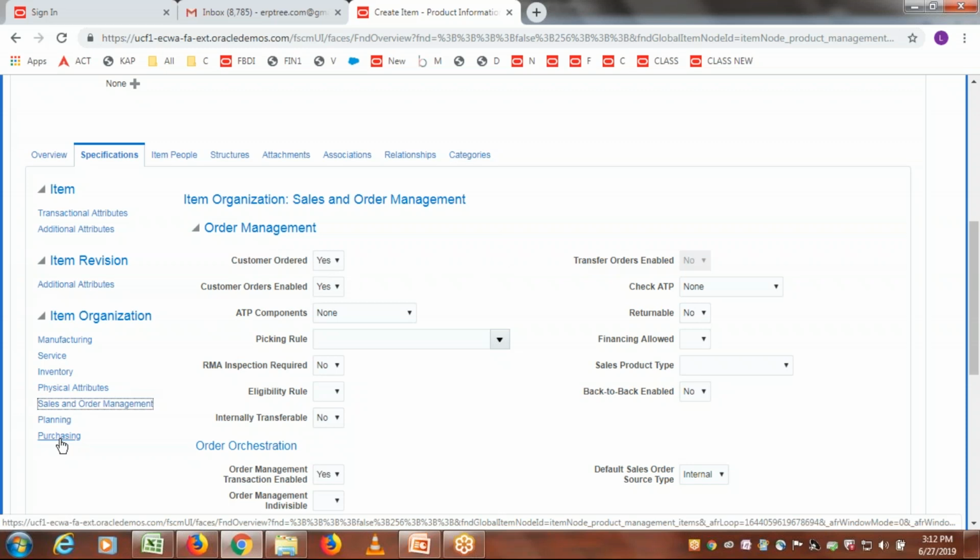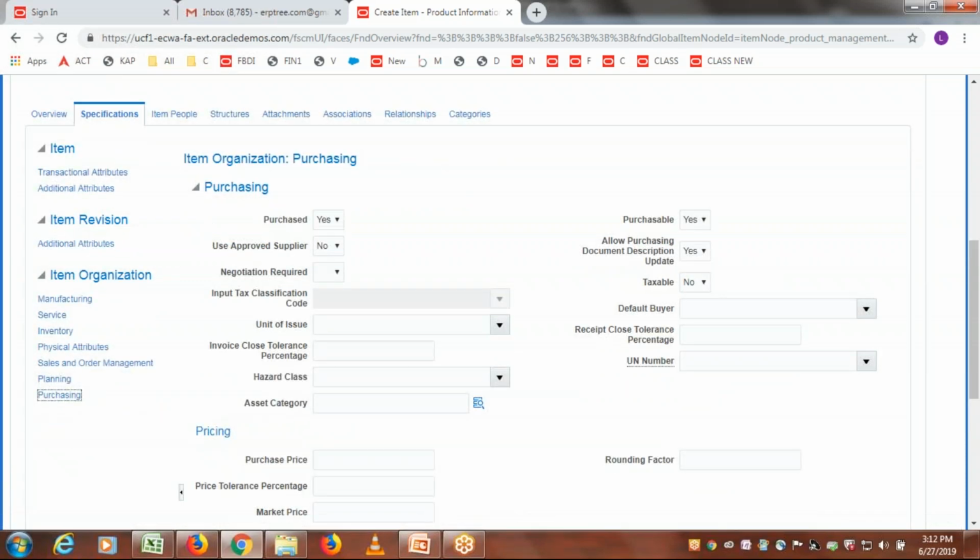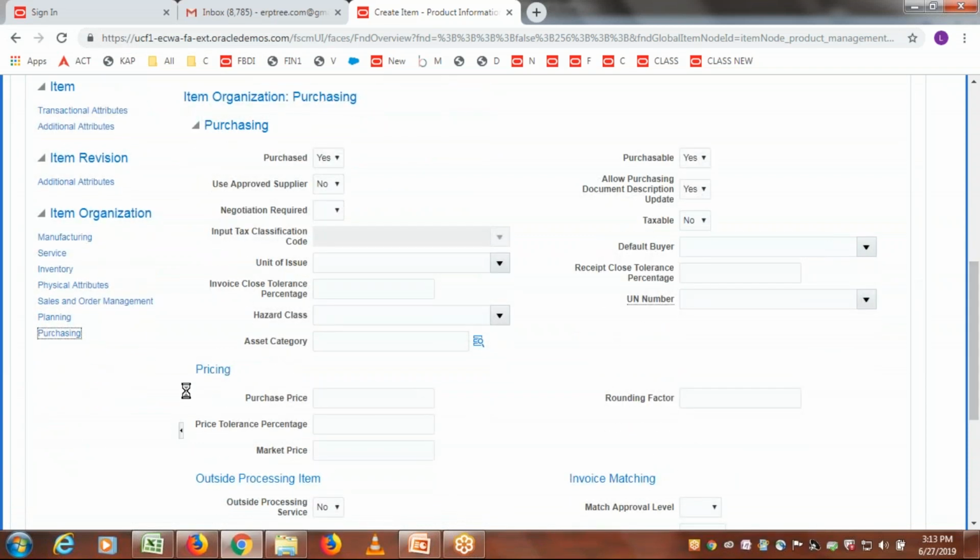Now what we have to do? We created the item. Now go to the tab called purchasing. Here under the purchasing tab, you have pricing. Provide the price for this item. This is a list price, not a sales price. So the purchase price, what is the price for this item? I'm just giving $500.